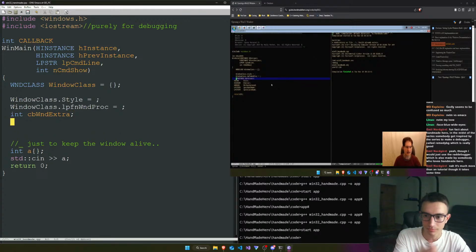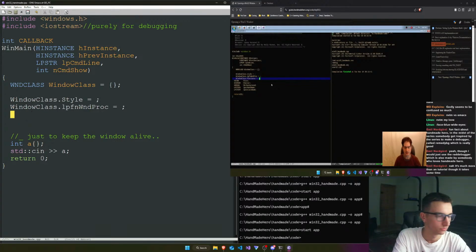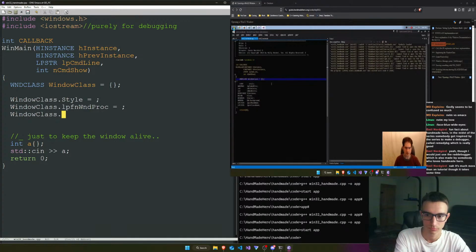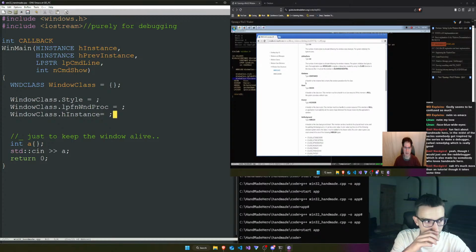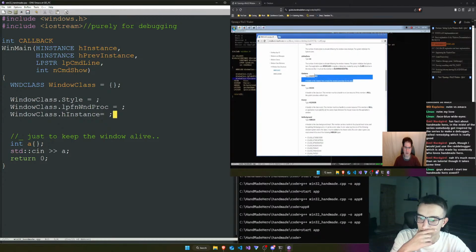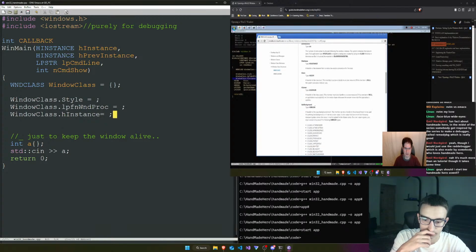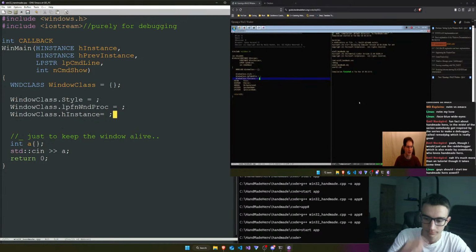H instance, I believe we will have to set because basically it needs to know what instance is setting the window. I don't know if you can short circuit that to 0 and not bother setting it, so I'm going to check MSDN. Handle the instance that contains the window procedure for the class. Looks like we probably do. There is no note on that. I don't know, and I don't want to tempt fate.